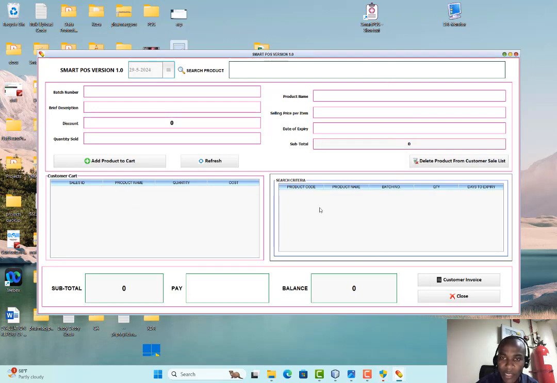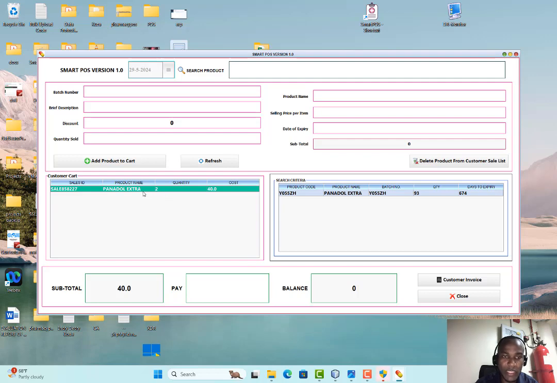Search the product. It gives you suggestions based on short expiry first. You can sell, and if you've added the products to a cart, and then the customer feels they don't need the product, you can actually delete from cart. So if I add, for example, this as 2, and the customer says they are not able to buy this product, I can actually go ahead and delete it.